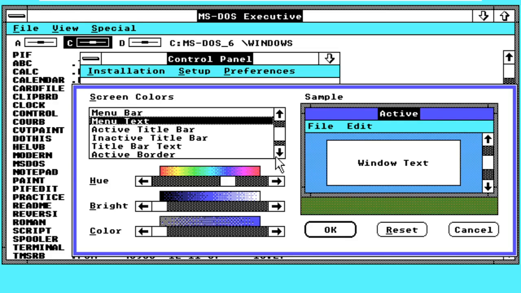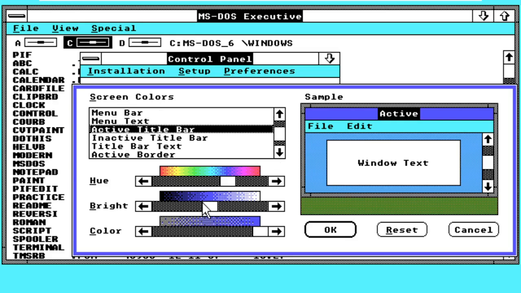I want you to maybe change the active title bar. And after you change it, tell me what you think the active title bar is. What do you think the active title bar is? Point the mouse cursor to it. In this box here, in the screen colors box. What do you think it is? Good job. That's the active title bar.